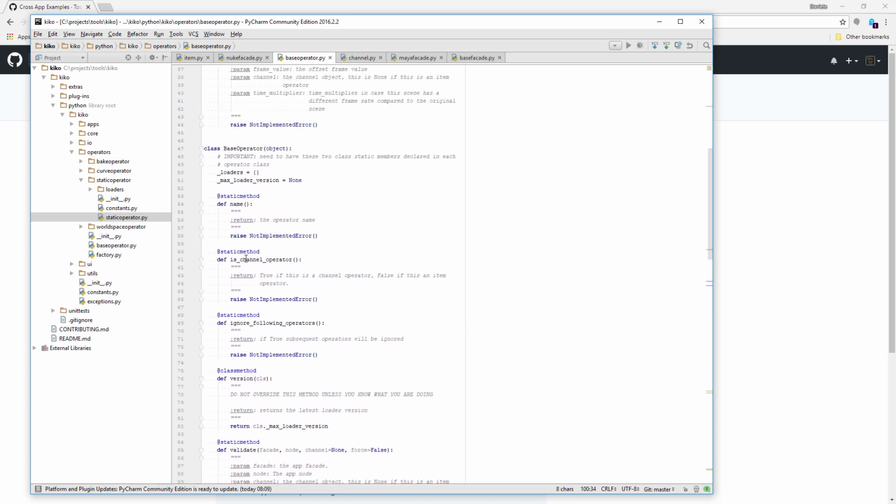Okay, so going back to the methods, we have this is channel operator. As we said already, both channel and items can have operators, so chunks, and then basically the chunk is just a container for the operator data. So if you say this is a channel operator, it means that the data that is created by this operator is stored into a channel, and also this operator can only work on channels. Otherwise, if you just return false, it will just be an item operator.